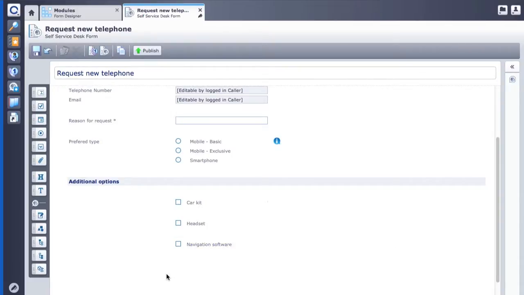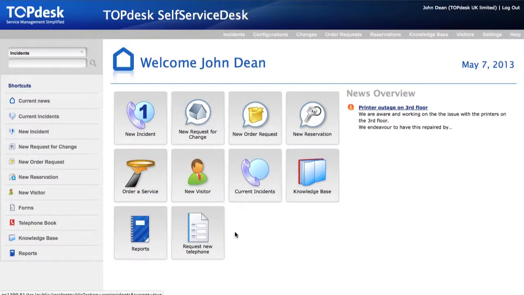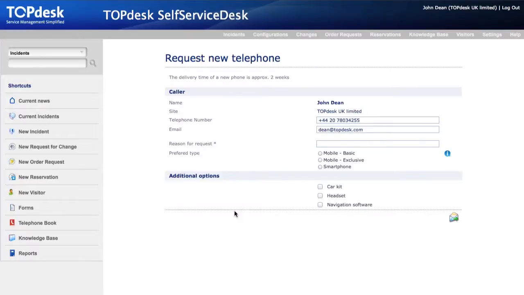Now we can save the form and publish it in the self-service desk. You can even add the form to the start page. Now the caller can easily find all the forms. When John Dean logs into the self-service desk, he can see the form you just created in the button overview on the start page. Your form is displayed as follows.